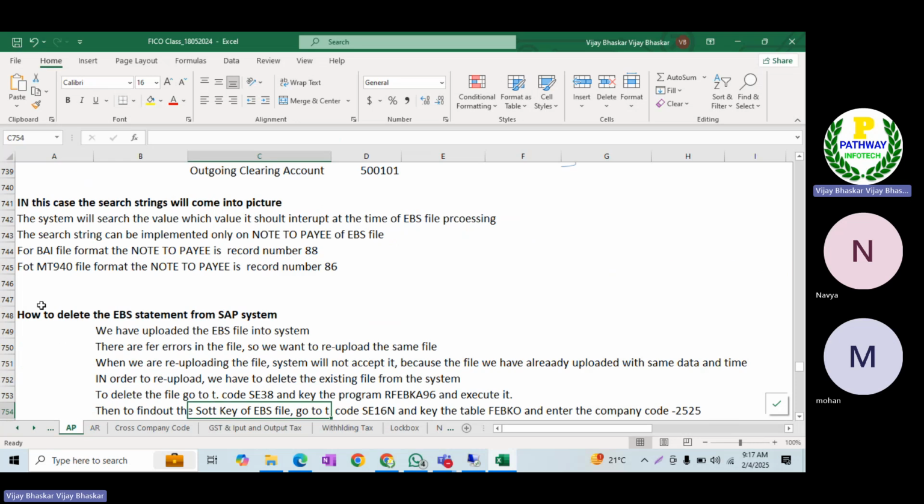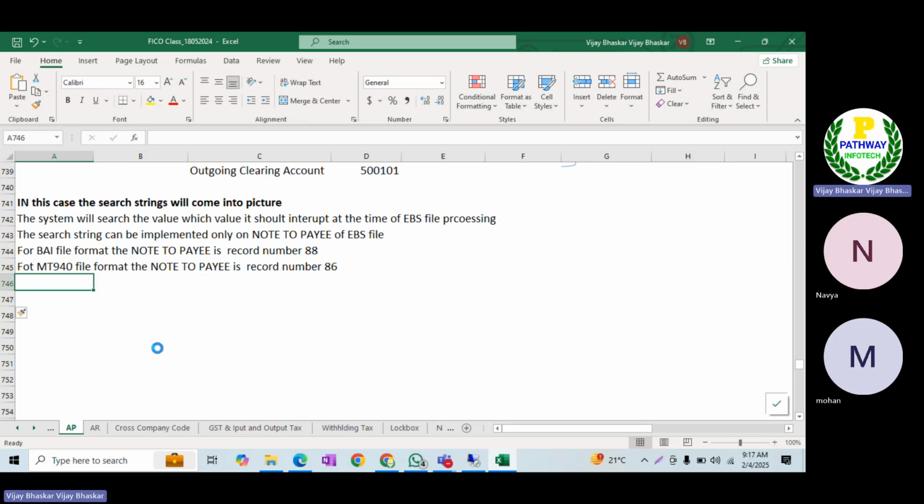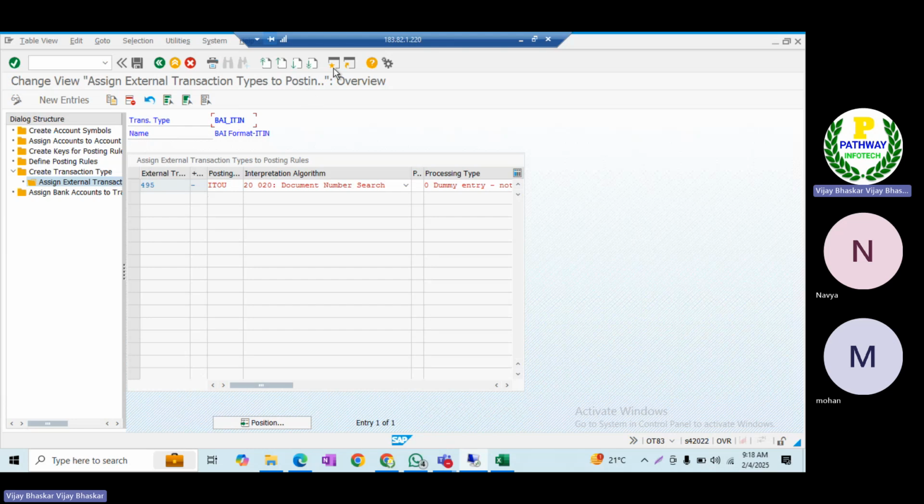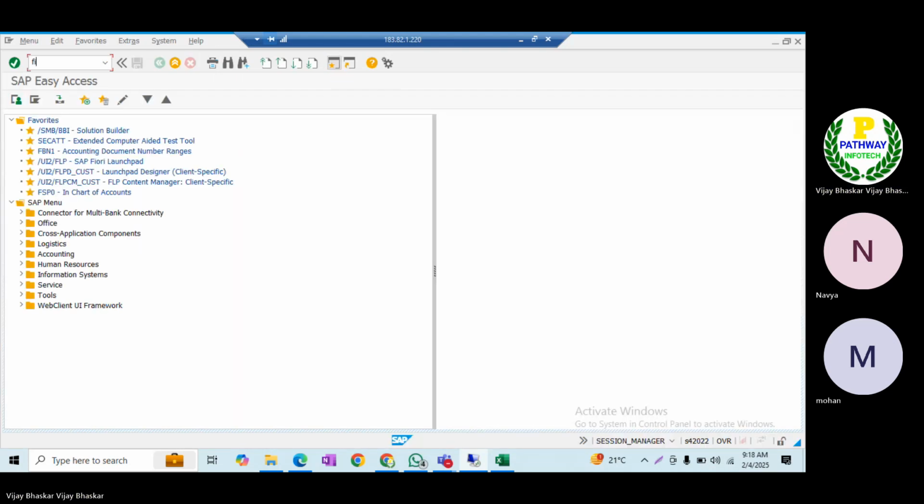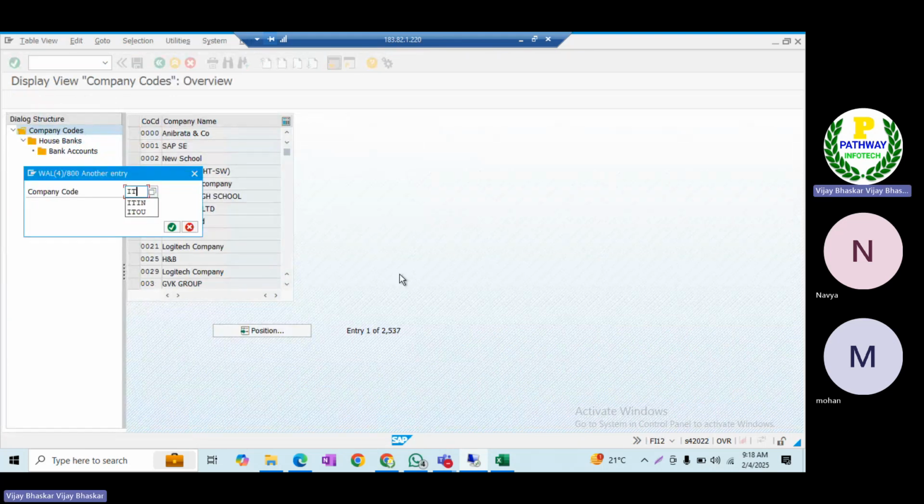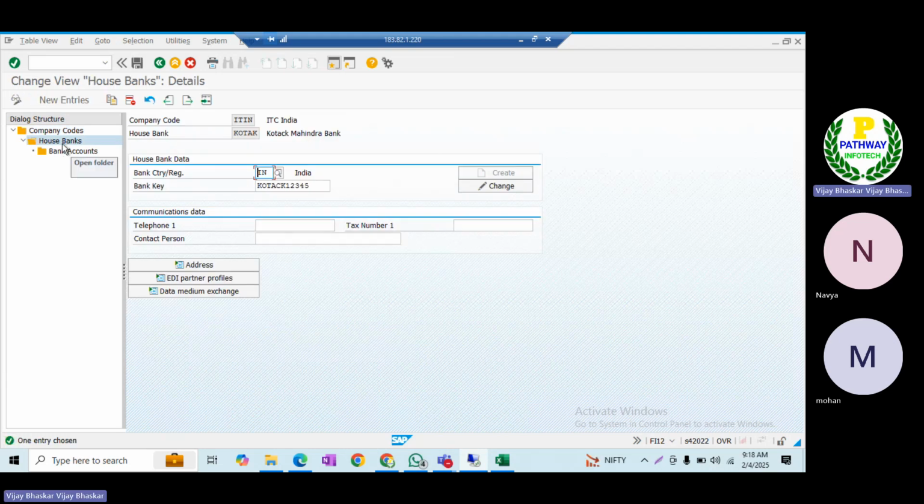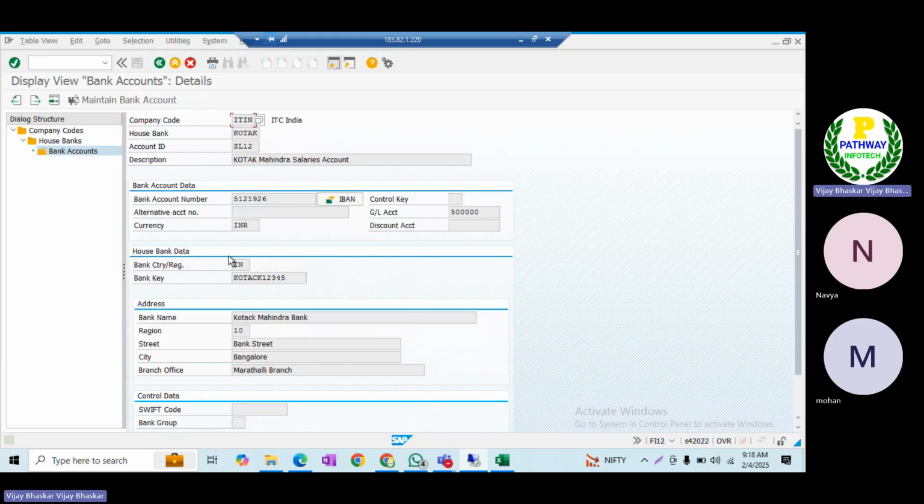At this moment, we have only one bank account here. So now, in the SAP system, in our company code FI12, you can see ITIN. The first thing is, sorry, we have only one bank account, 5121926. This is the main bank account.